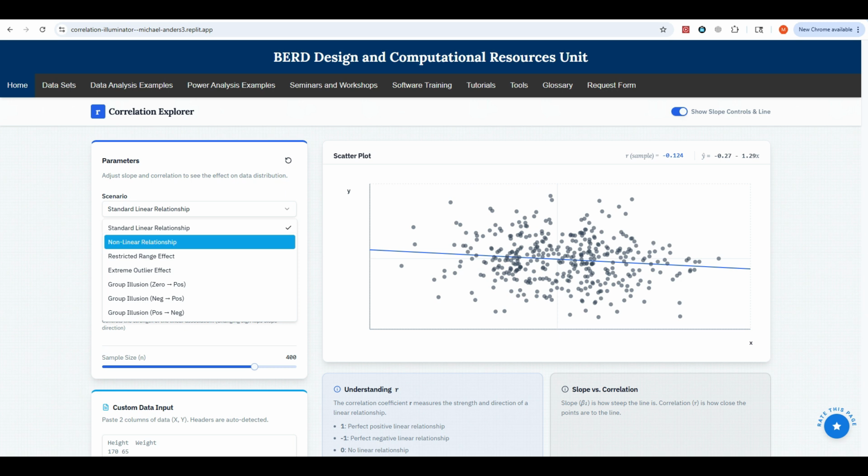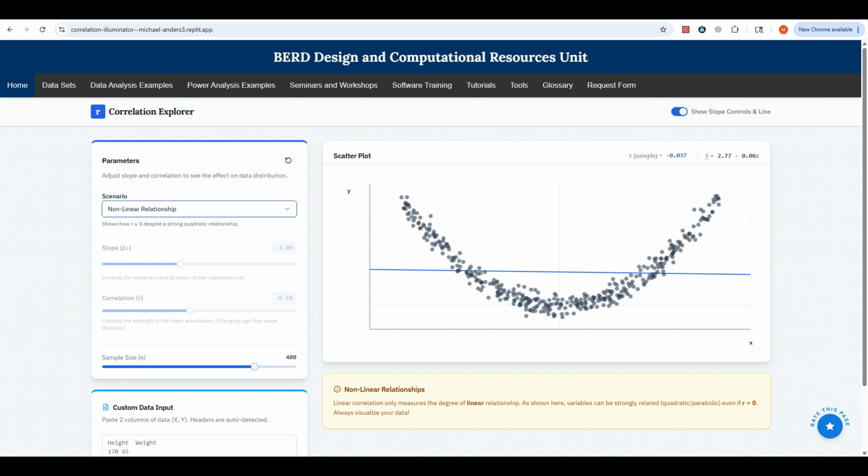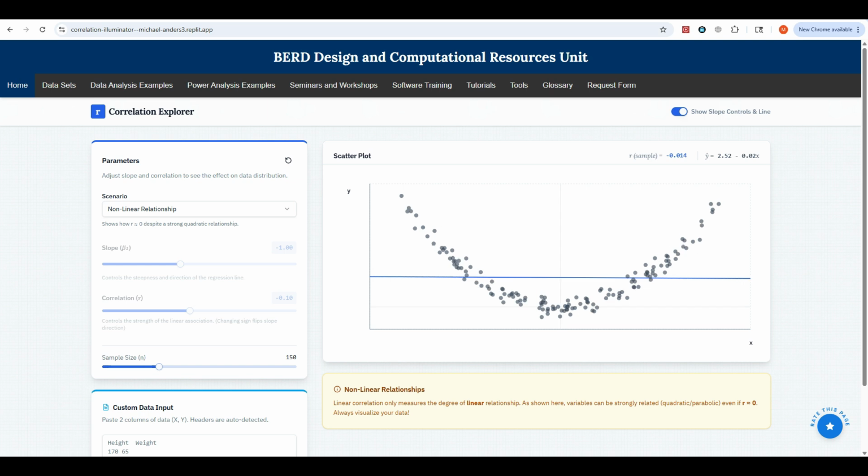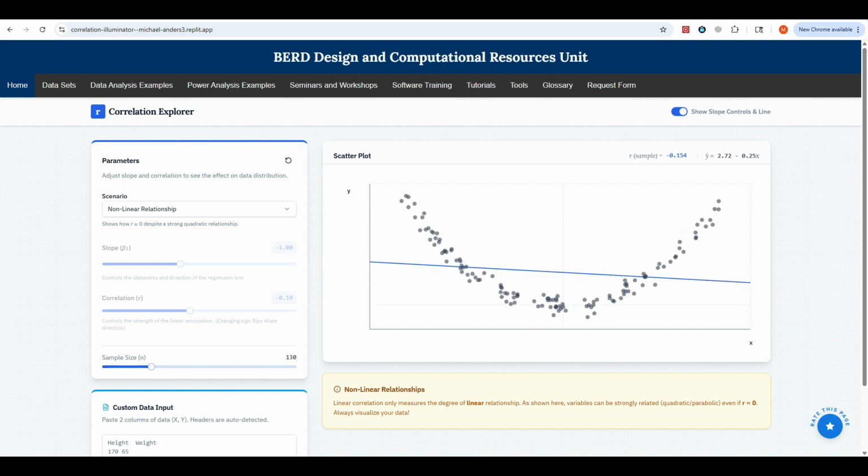For example, a nonlinear relationship between two variables x and y demonstrates that x and y have a very strong association, but as far as the correlation coefficient goes, it's going to miss that correlation and give us something close to 0. And again, this can be modified in terms of the sample size and see how that affects the measures of correlation.